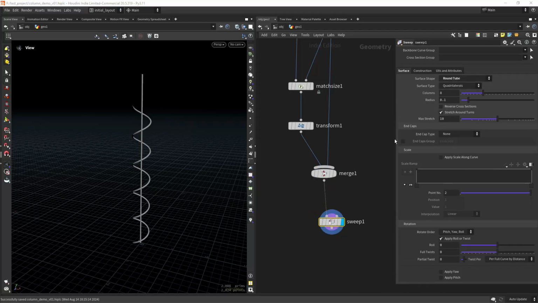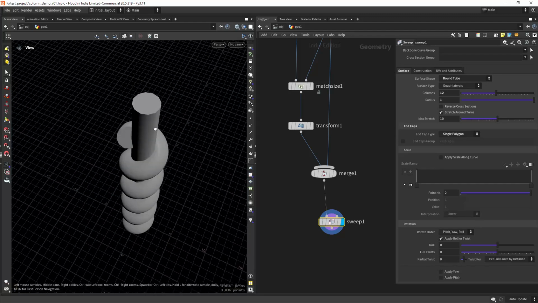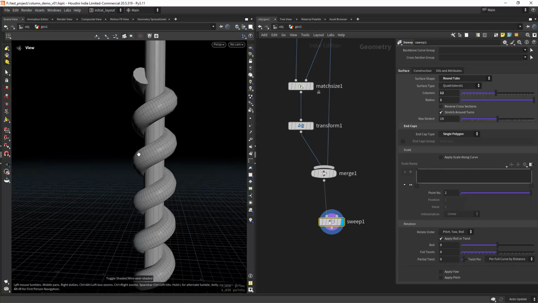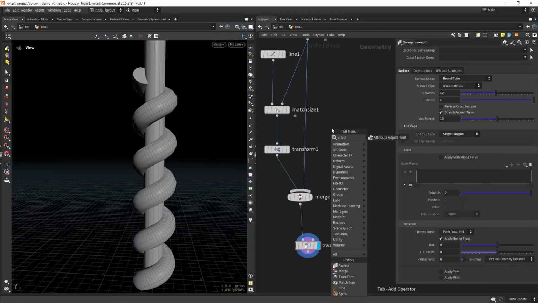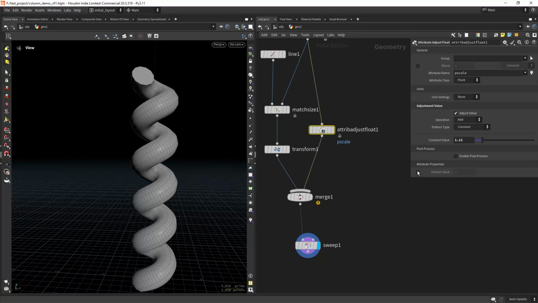So round tube, and we will need to increase the size. So let's go with 12 divisions and a radius of 1, and we can set the end cap to single polygon, and we might need to change the thickness individually. So for that I'm gonna place here an attribute just float for the p-scale, and set this to 1.1, and for the default 1.2, so slightly bigger.